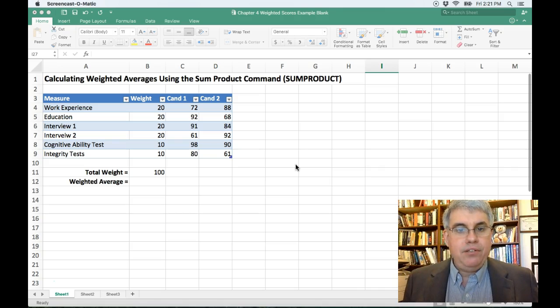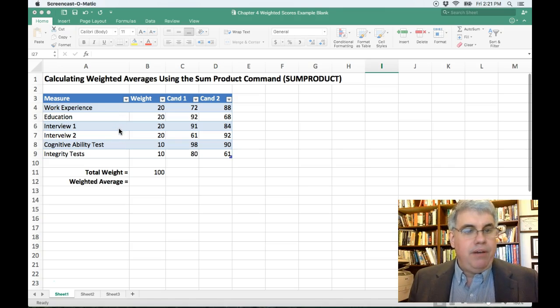Suppose we had two candidates that we were considering for a position, and we want to be as objective as possible. So we've collected different data on them. We've collected information on their work experience. We've gone through their resume and made a subjective judgment on how important their work experience is. We've looked at the quality of their education. They each have two interviews. We've given them a cognitive ability test and an integrity test. And now we have the data for the two candidates.